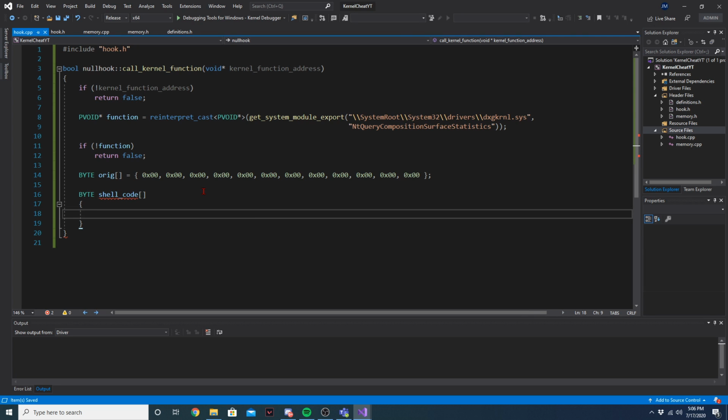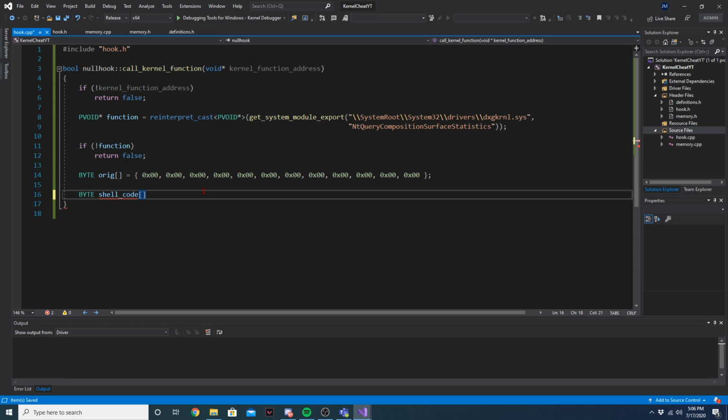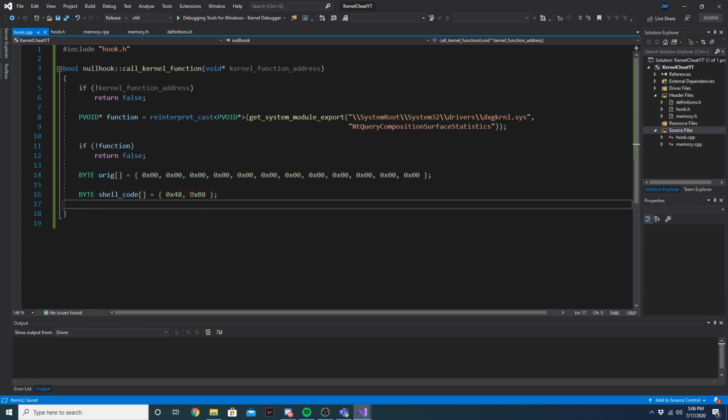So we got our shellcode here, and that's going to be 0x48, 0xb8. And what that translates to is this is mov and this is rax. Oh, sorry, mov rax, not jmp rax. That's the next one. So this is going to be mov rax. And then afterwards would be our function address.